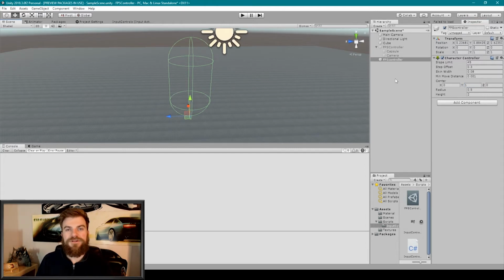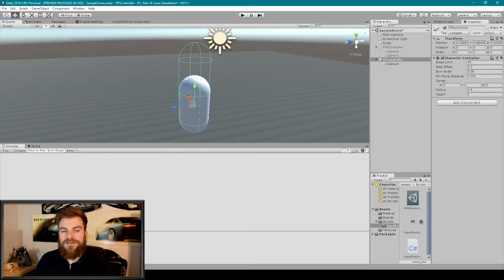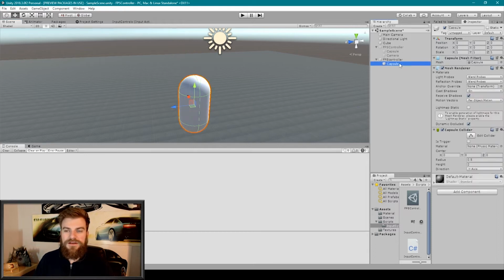Now what we need to do is create a visual placeholder object so that we can see our first-person controller in the scene. And to do this, I'm going to right-click on our first-person controller, go down to 3D object, and I'm going to select capsule. Now as you can see, our capsule object doesn't line up with our first-person controller, and so to fix this, I'm going to select our capsule object. I'm going to move it up in the Y direction by 1.